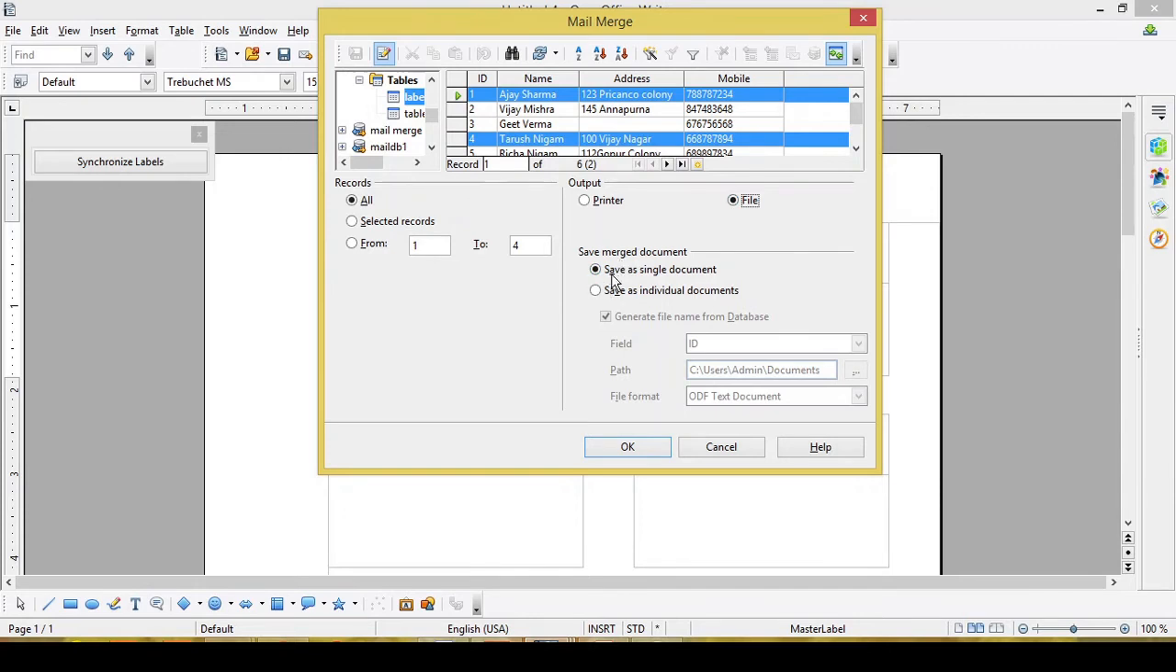Now there are 2 options: save as a single document or save as individual documents. That means each record will appear as an individual document if you select that option, and if you select a single document, all the records will be displayed in one single document only. So I am going to select save as a single document, and I have selected all records. This way you can click on any option you want. Finally, I have selected all, file and single document. You can click on OK.